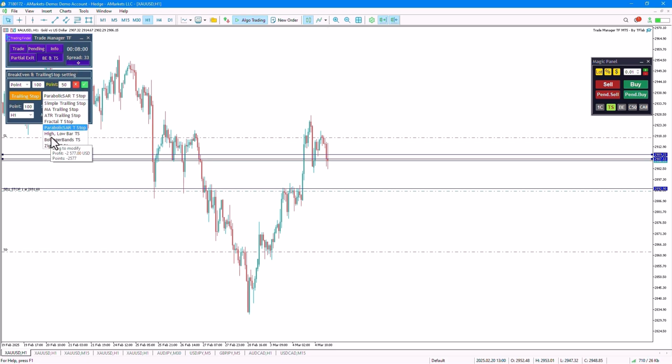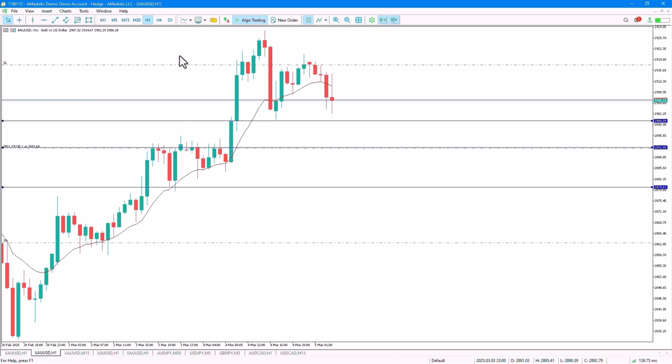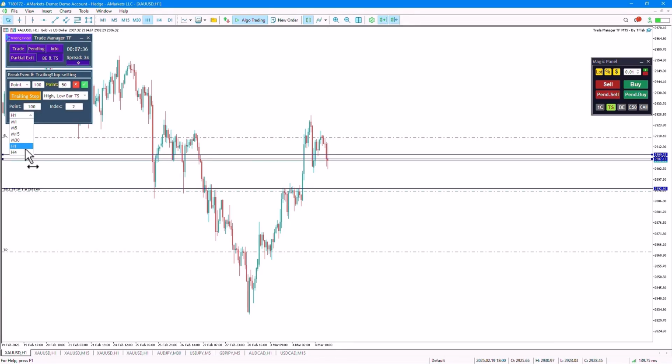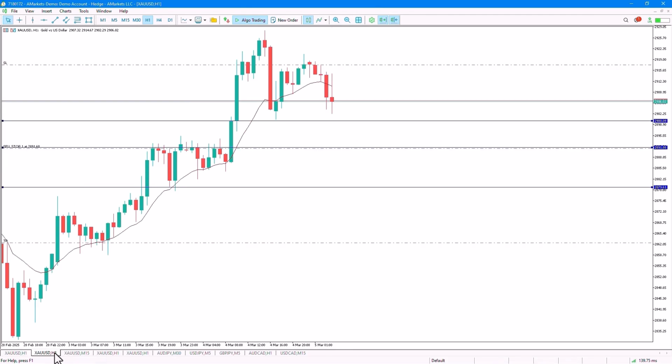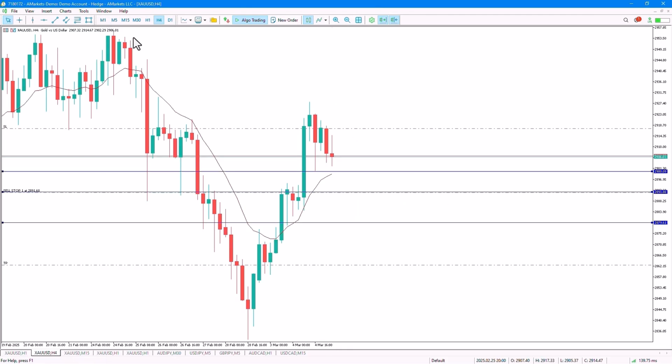In the next option, there's the Heikin Ashi indicator, where you can select the index and time frame, along with the activation point for the trailing stop, which, if you have set the index to 2. Here I'm setting the time frame to 4 hours so that our primary time frame is 1 hour, and the time frame we want to choose for the high-low bar is 4 hours.